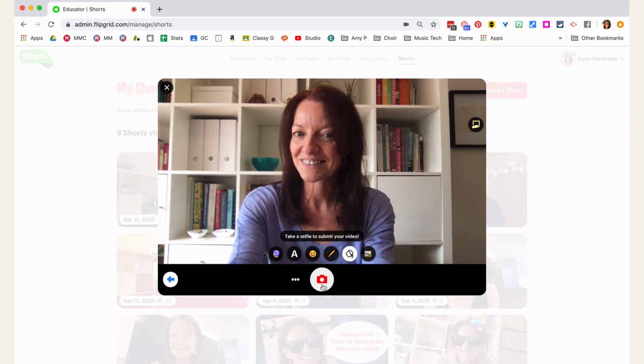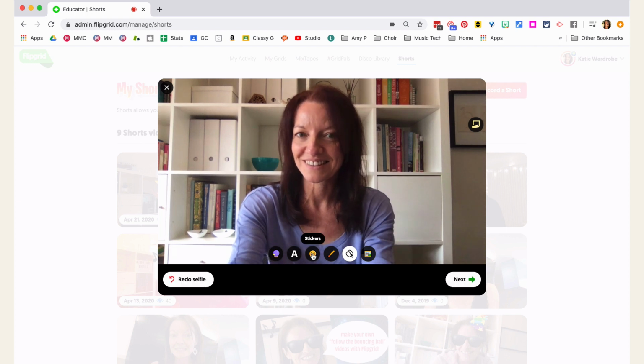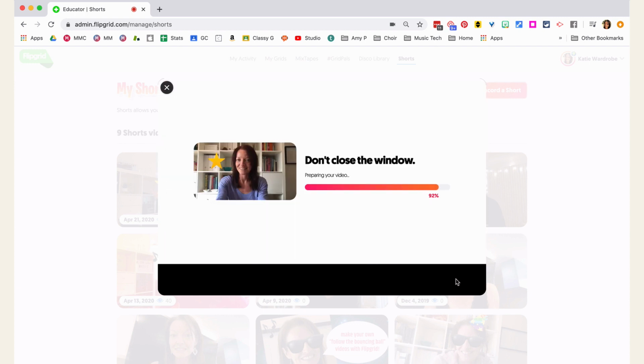Snap your selfie and decorate it with stickers if you like. Then click next to finish off.